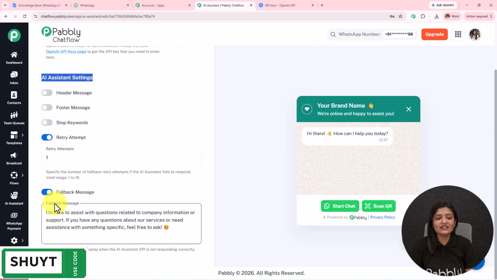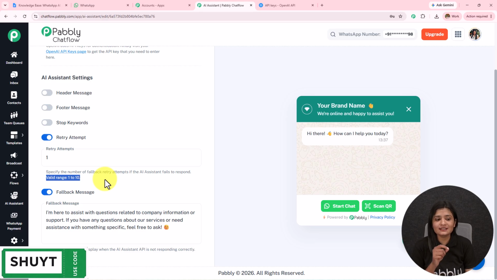Then we have this retry attempt. This is the number of times the AI agent will retry the queries which it has not solved. The valid range is 1 to 10. You can set this according to the requirement.